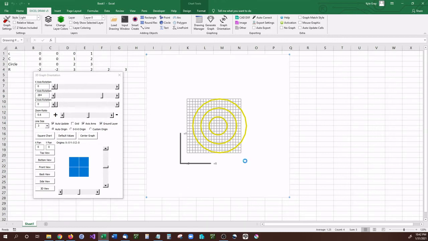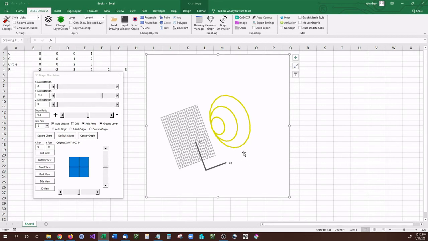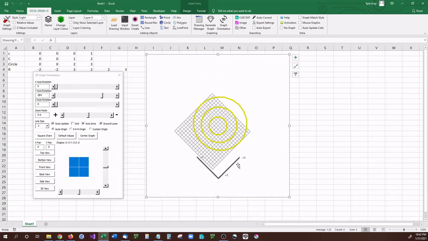So if I select the ground layer, I now have a nice orientation as to where the ground layer is on my drawing. So yeah, those are the three new features that I wanted to show off in this video. Smart Create, the ability to rotate in real time with the graph, and the ground layer.